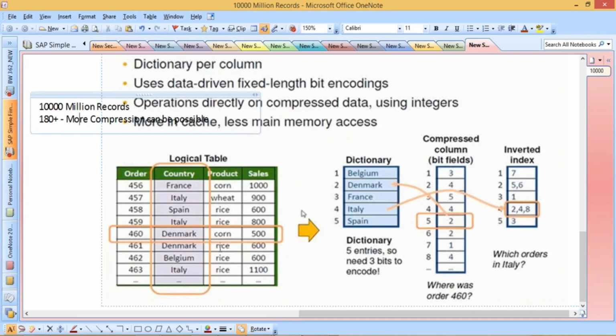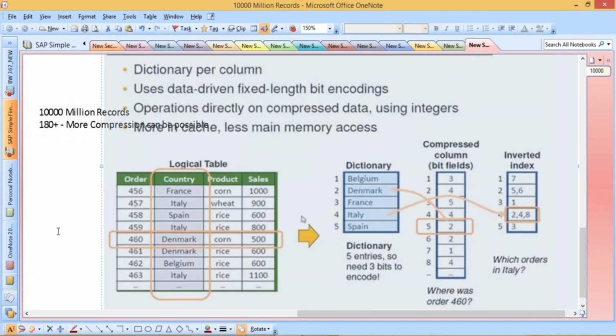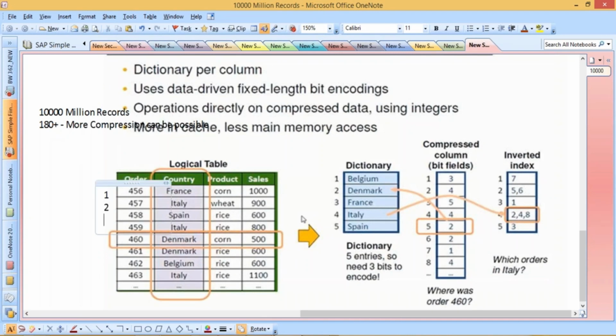And when we look at how the system is going to read it, we have a compressed column and the inverted index. Let's see the compressed column first. For any table, the system will allocate a number to every row. The system will automatically generate a numbering for the compressed column. So 1, 2, 3.